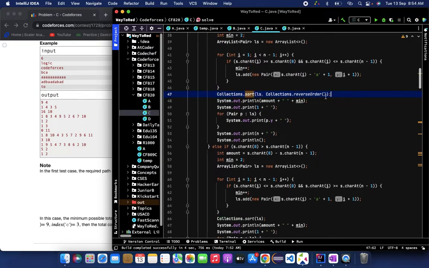I have sorted this. I have printed the amount and minimum, and for pair I have printed all its indexes. Since we are starting from 1, I have printed it first, and we are ending at the end, so I have printed it at last.